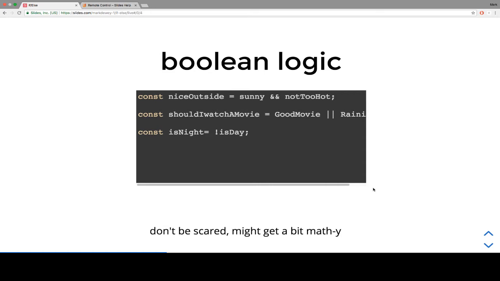So nice outside is only true if it's sunny and it's not too hot. If it's too hot or it's not sunny, if either one of these is false, then that's false. So they both have to be yes in order for it to be considered nice outside.